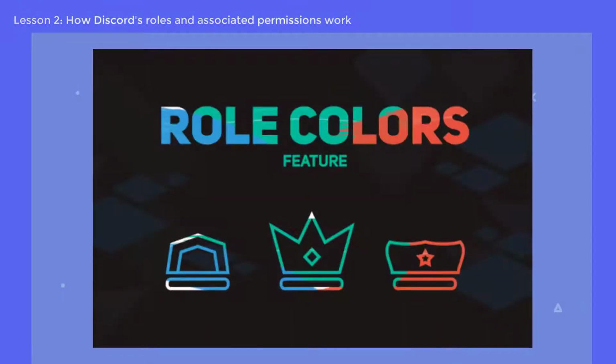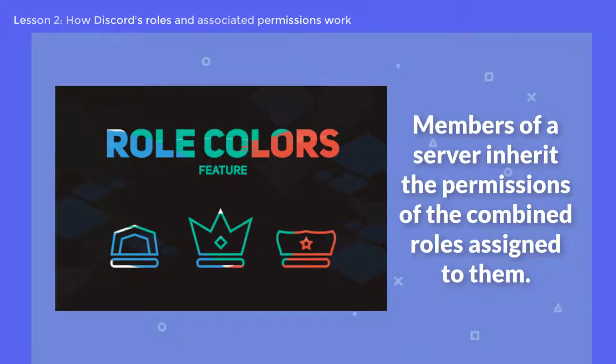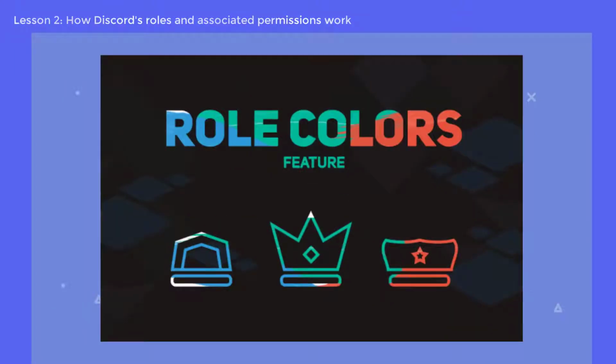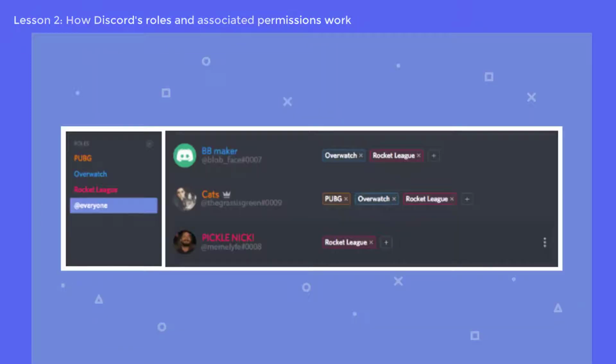Something that may not be immediately noticeable but super helpful is how roles behave in the Role tab. To put it simply, members of the server inherit the permissions of the combined roles assigned to them. Not only does this apply to permissions, but to the color too. You can see the difference pretty easily here.